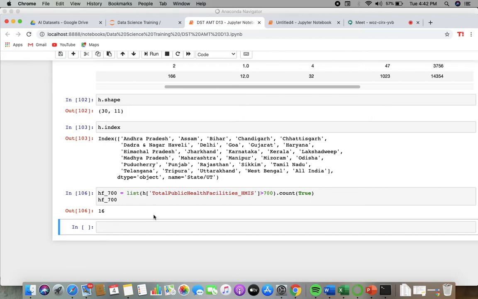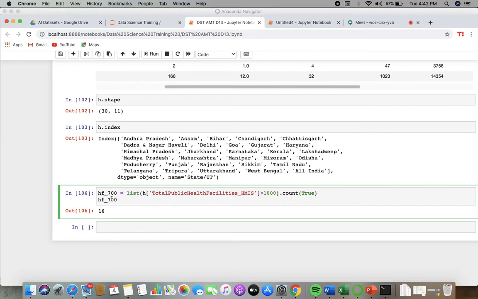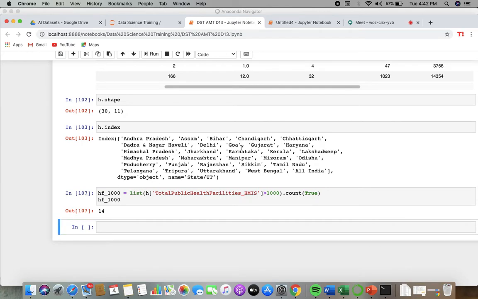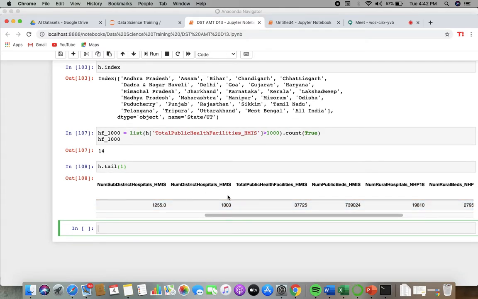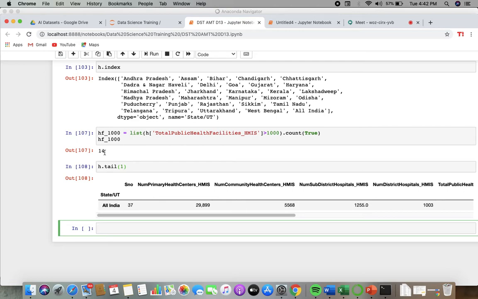Still, according to the situation, this is data up to 2018, right? So this might have increased now. So if we check approximately over 1000, don't consider one, because if you see the tail of this H, the last element is the record of all India, right? We'll not count this one, because this will obviously have more than 1000 values, since it is the sum of all those. So we are not going to count this last one. So if we are getting 14, then we have 13 states.